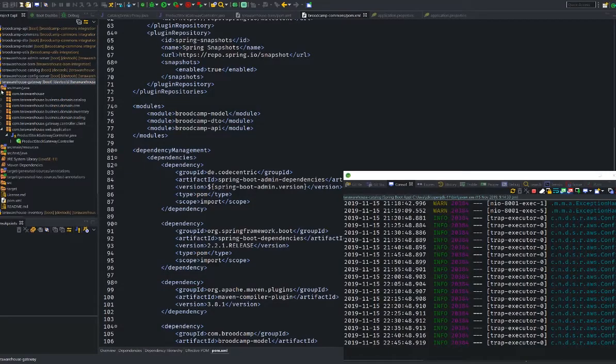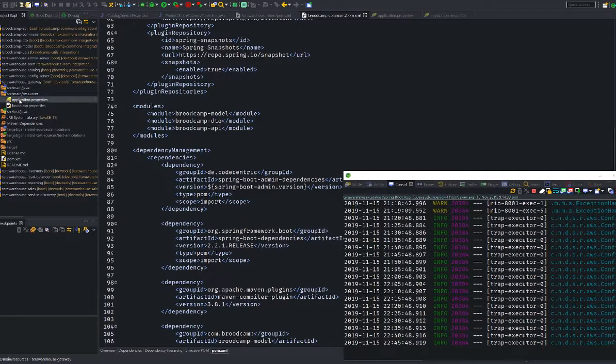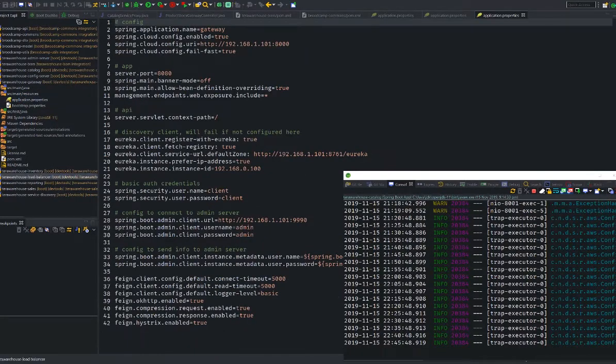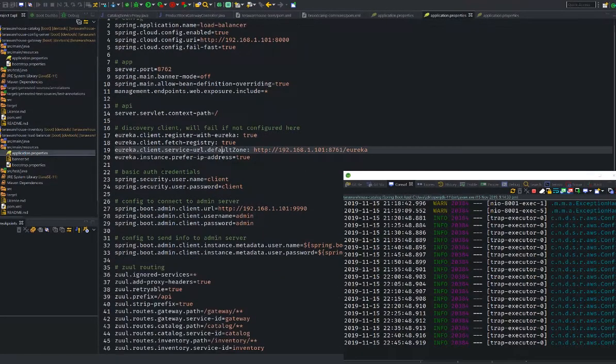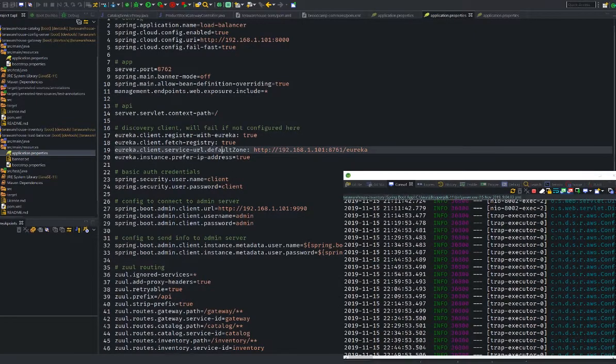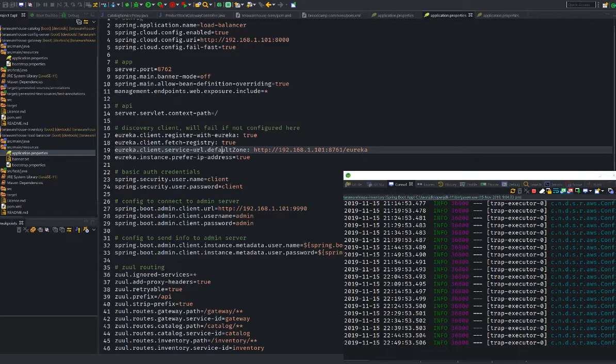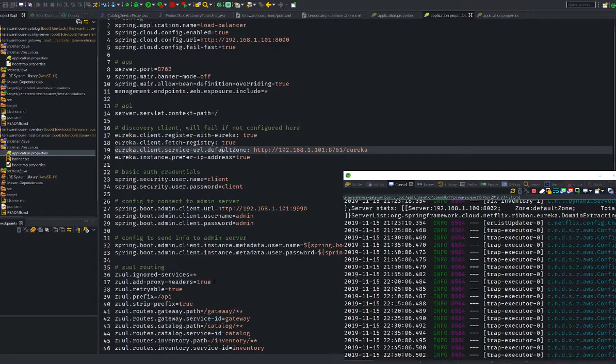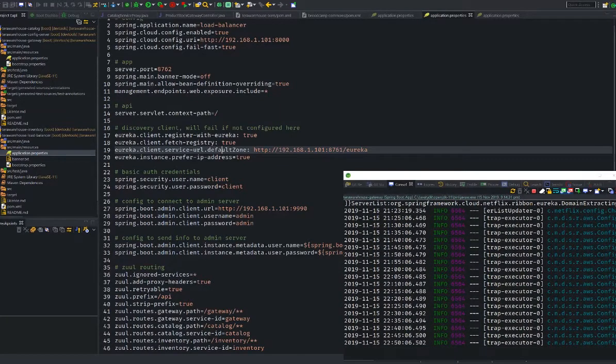Again, let's look at the routing configuration. The routing should be available in the load balancer project. Here are the routing configs. We are routing gateway to gateway microservice, catalog to catalog, and inventory to inventory. One thing to notice is the add proxy headers. We need these for HATEOAS. And then we prefix with API. That's why later our request URL will have the API, but it will be stripped.